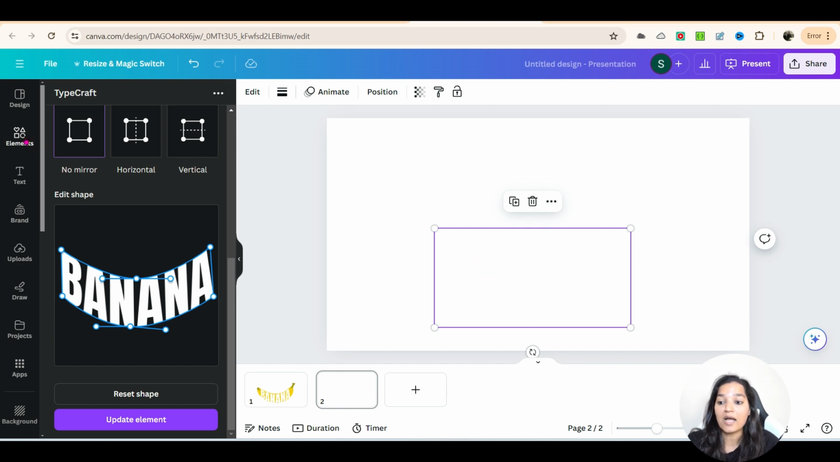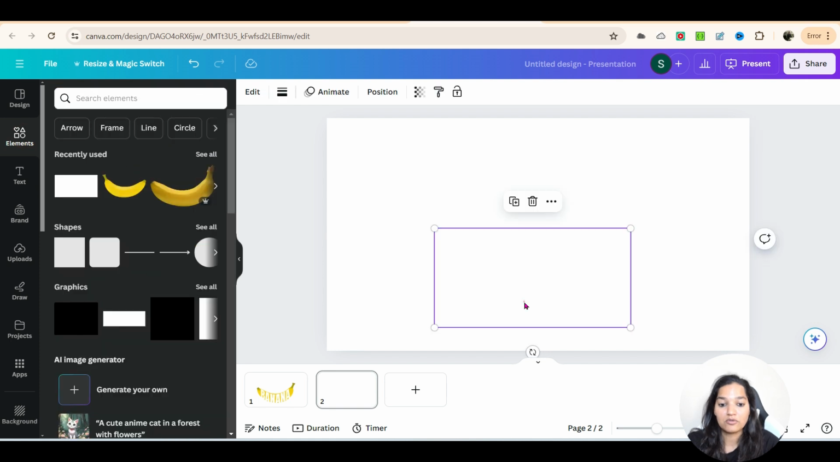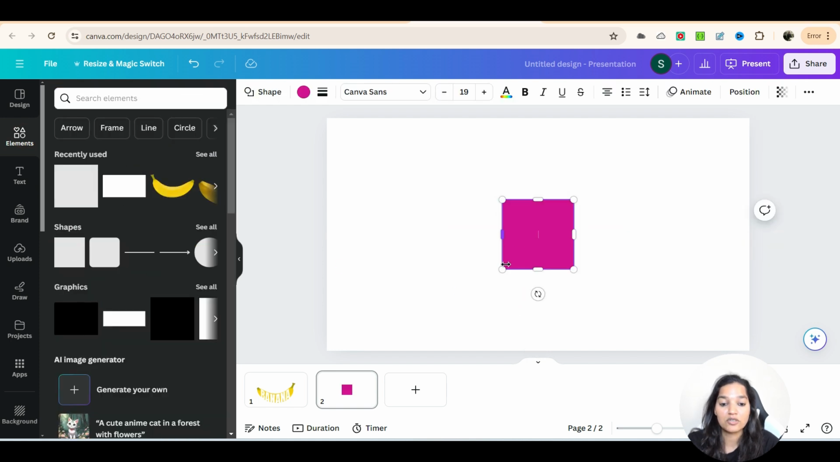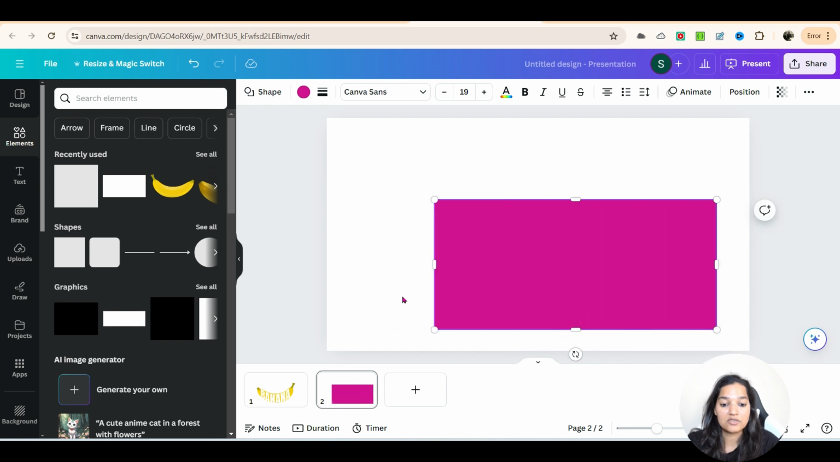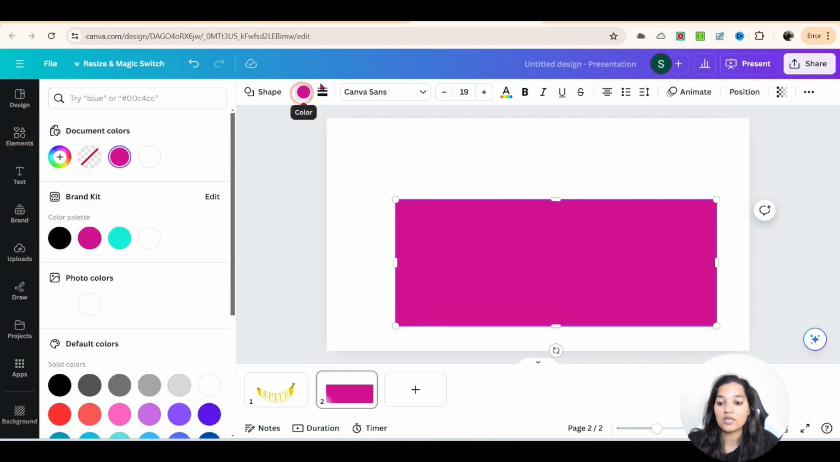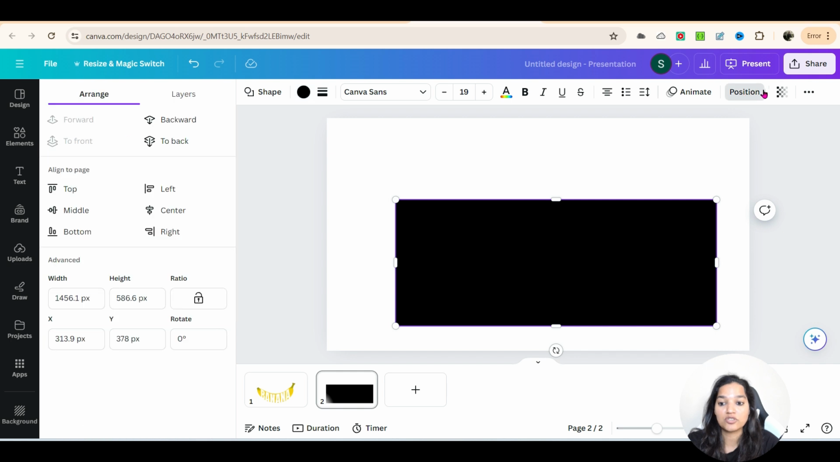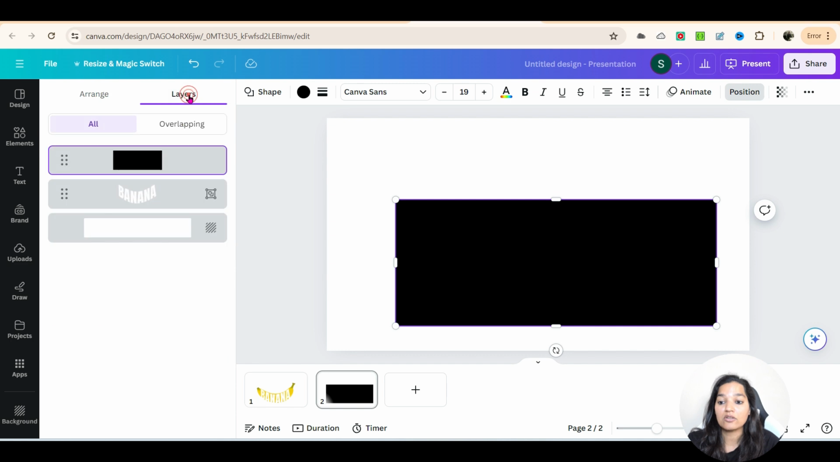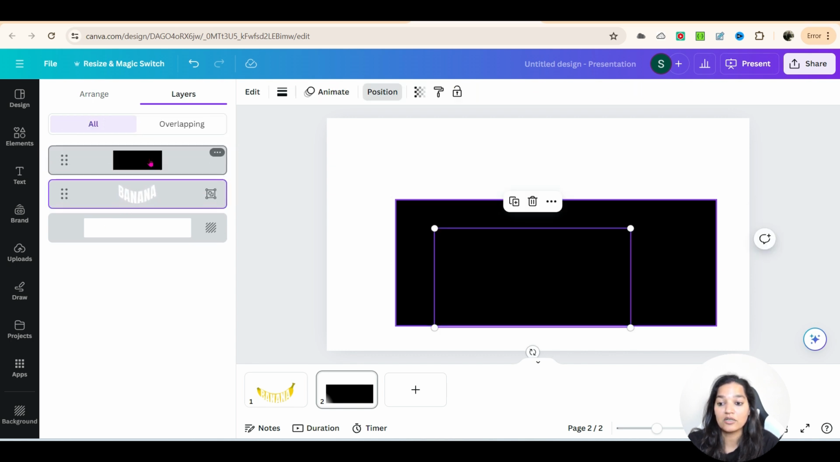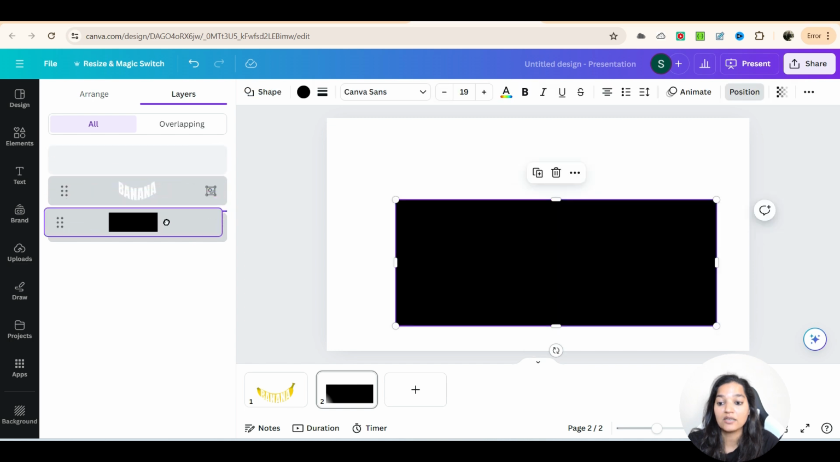But what we're going to do is add an element of the type square. I'm going to add a square, and we are going to put this on top of our text. I'm going to change the color of this to black, and now the text is behind this black box. In order for me to arrange that, I'll go over to the position, and to the layers. You can either do it through arrange, or you can go to the layers, and on the layers you can see what is first layer, second layer, and third layer. So the black box is the first layer. I have to move the banana text before this, so I'm either going to move this up here, or I'll try to put the rectangle behind the banana.